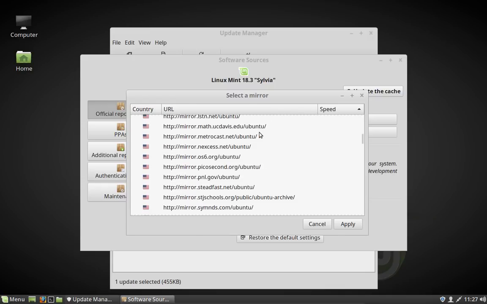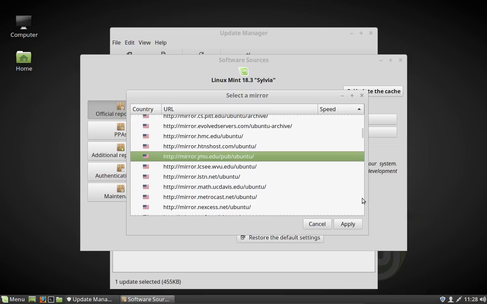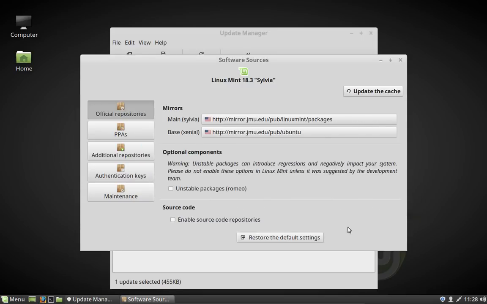And I'm just going to look down the list. It's here somewhere. There it is, JMU. And now the mirrors are chosen. Just go ahead and close this for now.